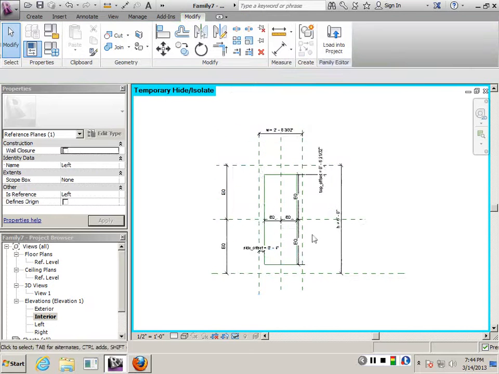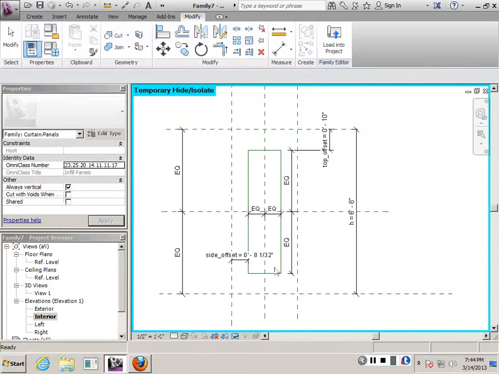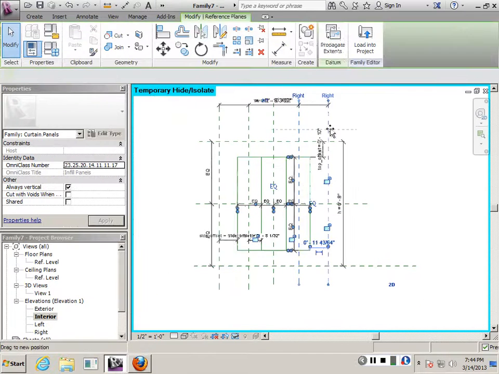I can actually make the offsets a little bit more. So if I go to the type, maybe not over 10, but let's make it 6 and 8 here. And let's make this 4 and 6. So now it will be smaller hole in the middle.